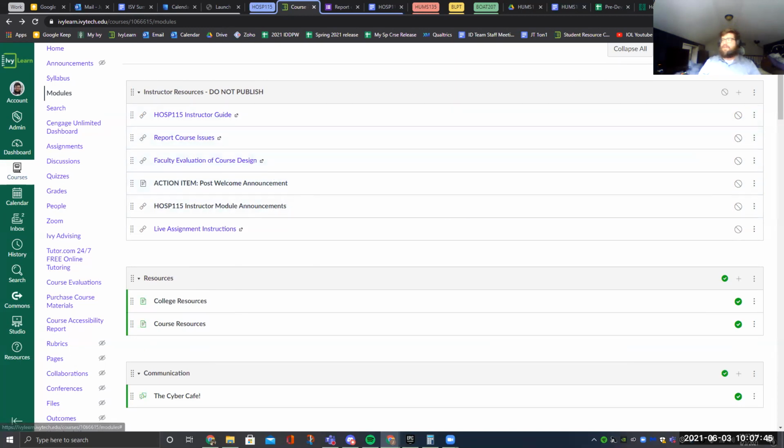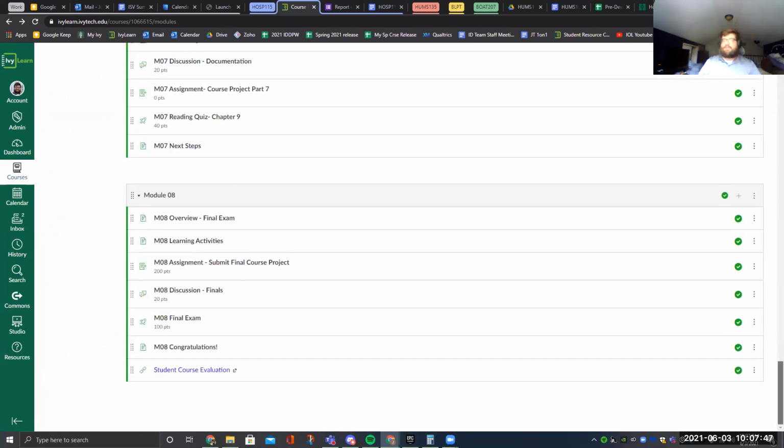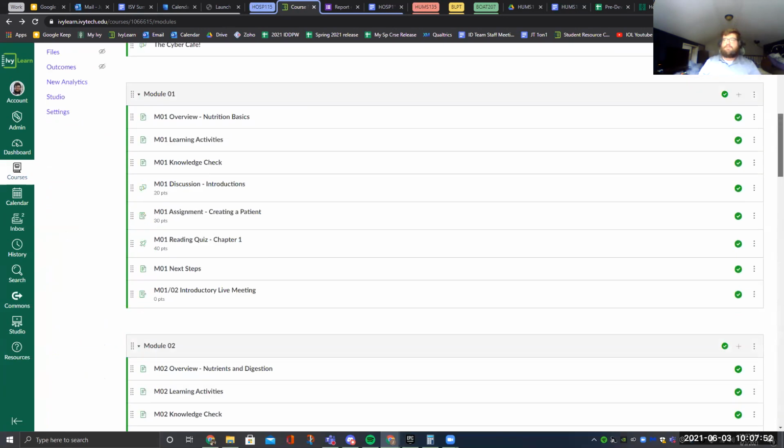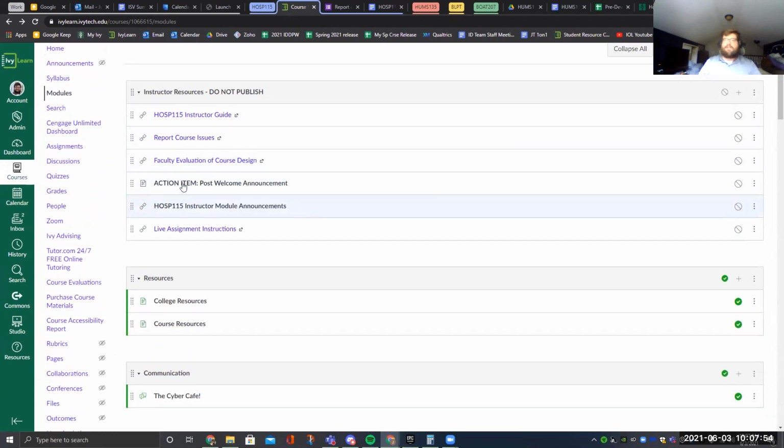And at the same time that there's a faculty one, at the very bottom of the modules, there's also a student course evaluation. So if you could ask students to do that as well, that would be awesome as we try to collect our data on the course.